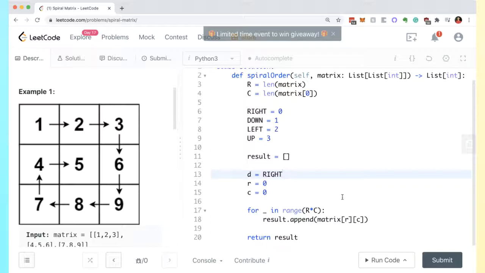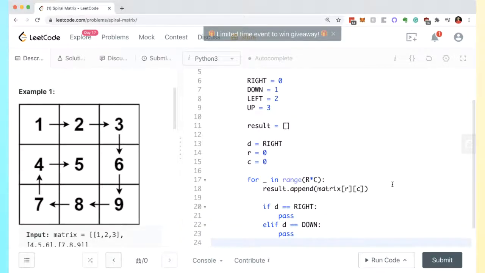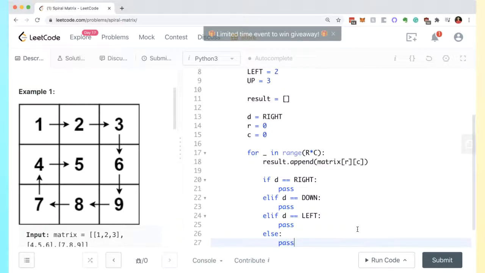The way in which we move to the next cell will differ based on the direction we're in. So let's handle each case separately. If we're facing right, then we're going to do something. If we're facing down, we're going to do something else. If we're facing left, then we're going to do something else. And if we're facing up, then we're going to do something else.